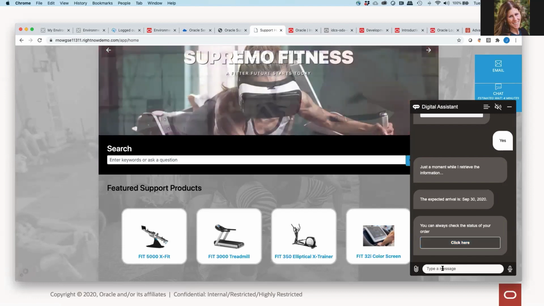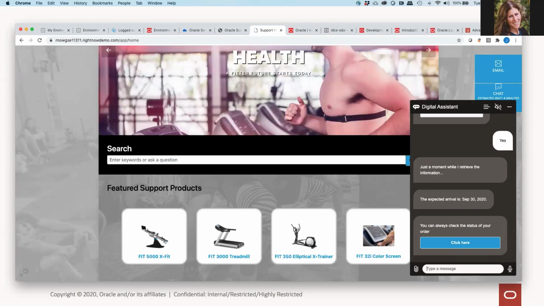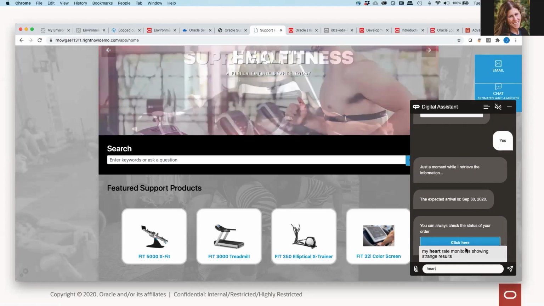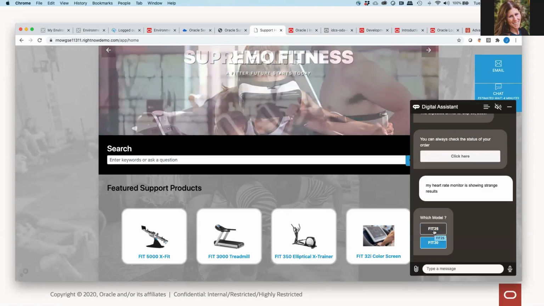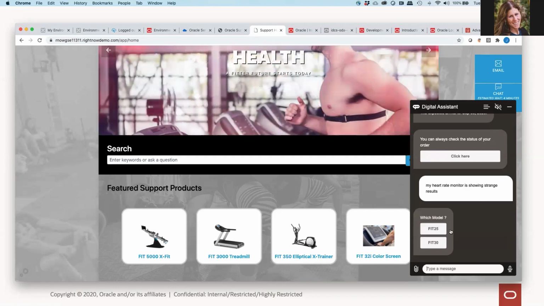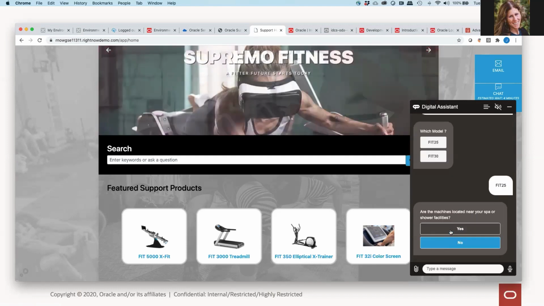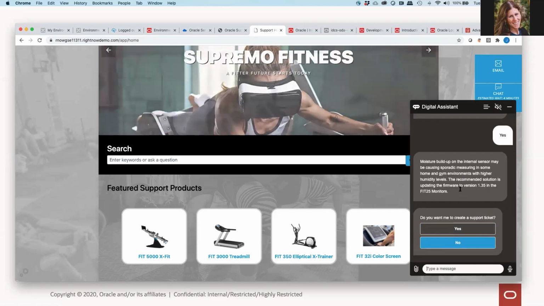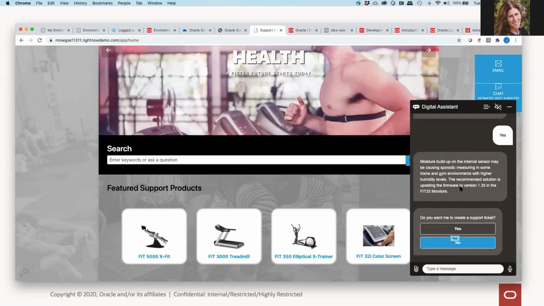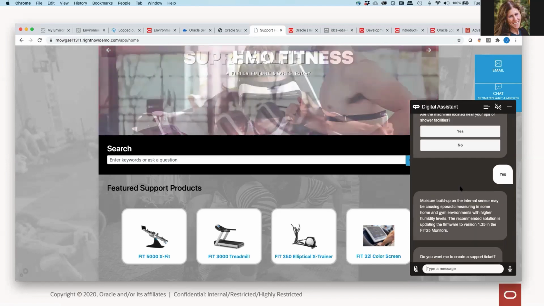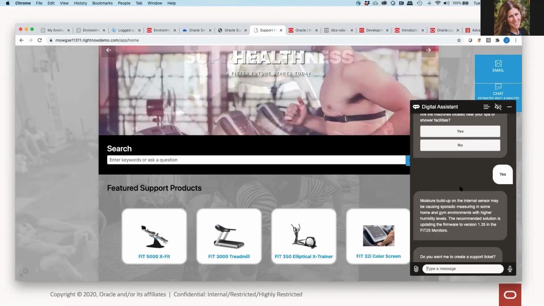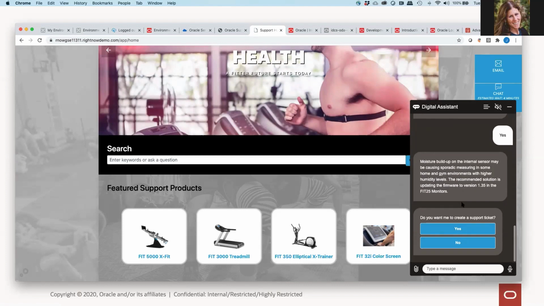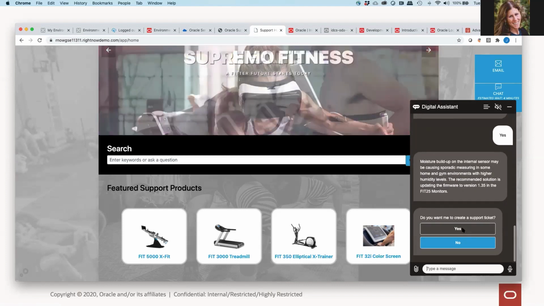That's great. I can also ask a question. My heart rate monitor is showing strange results, and I can specify which model. It also asks a question: is it close to a shower facility? Yes, I put in my spa shower facility, and then what it's doing is it goes to the Service Cloud knowledge base to search for the answer on why I'm seeing bad results with the heart rate monitor.